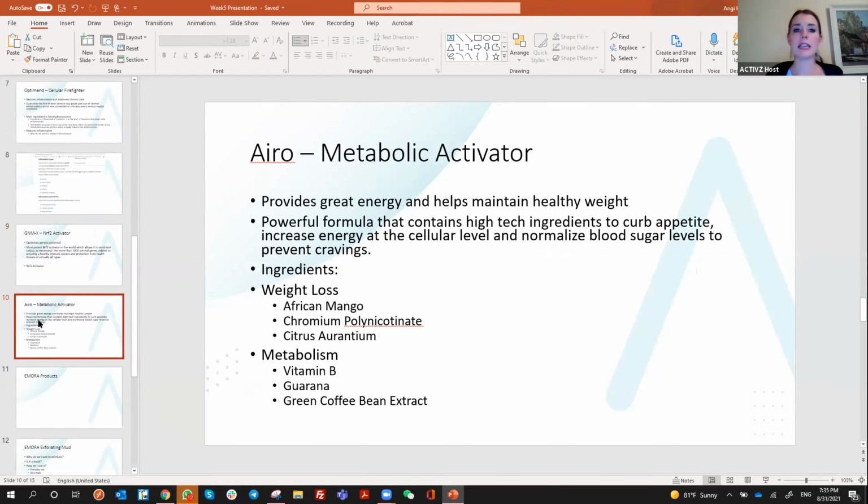Arrow. Arrow is great for energy, and also helps you maintain a healthy weight. It's a powerful formula that contains high-tech ingredients to curb appetite, increase energy at the cellular level, and normalize blood sugar levels to prevent cravings. The ingredients that are important to talk about in Arrow are the African mango, chromium polynicotinate, citrus aurantium, vitamin B, guarana, and green coffee bean extract. These are all great ingredients that are going to help you with energy and also help you maintain a healthy weight.